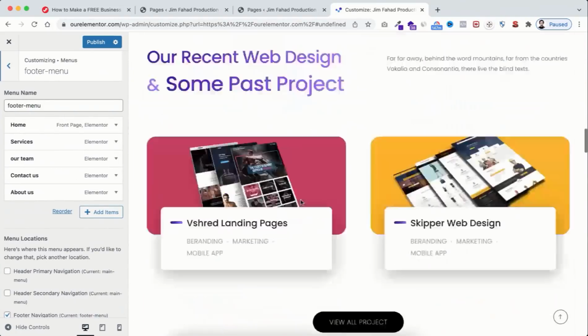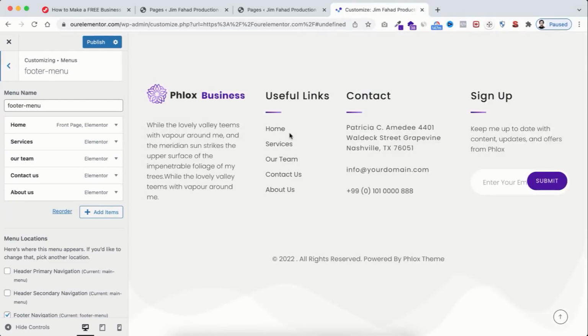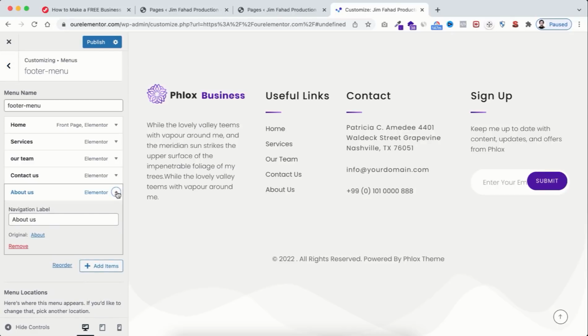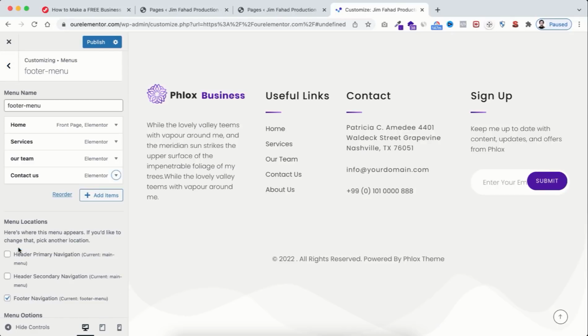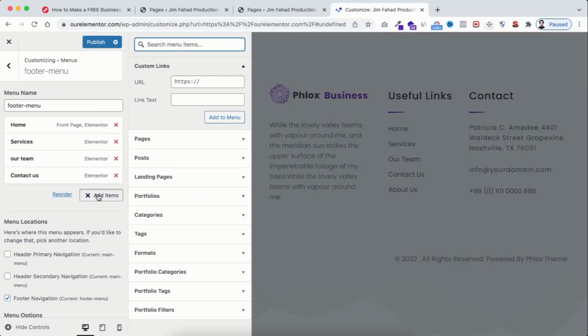So here, let's scroll down to the footer menu here. Now from here, I just want to remove this about us. So click on this down chevron icon and click on remove. And I want to add another menu item. So click on add items. From here, I want to add a custom link. The URL here, I'm putting my website address.